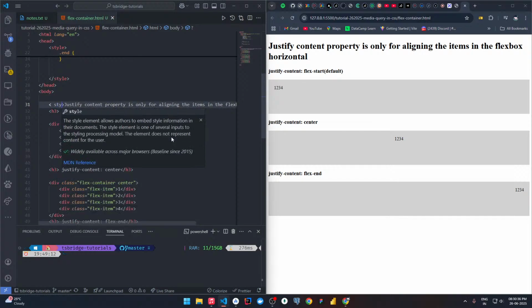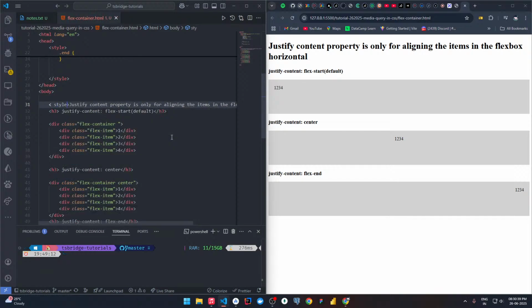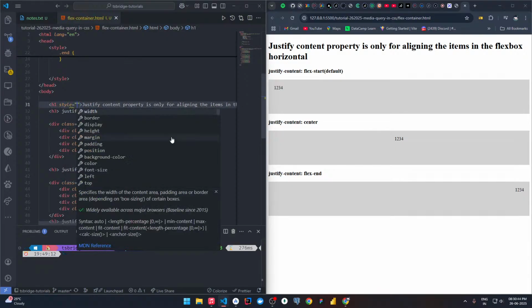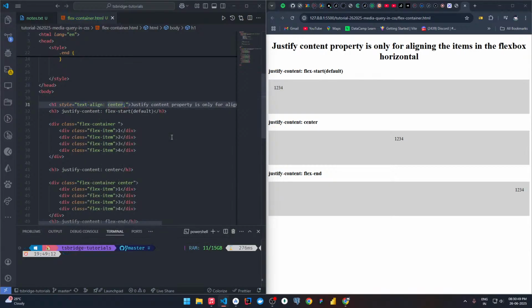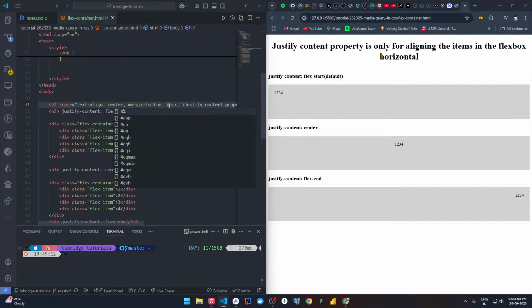Now we'll declare a CSS property called text-align center. Okay, see, now it looks better. Let's give a margin bottom also of 20 pixels. What happened? It's not taking.